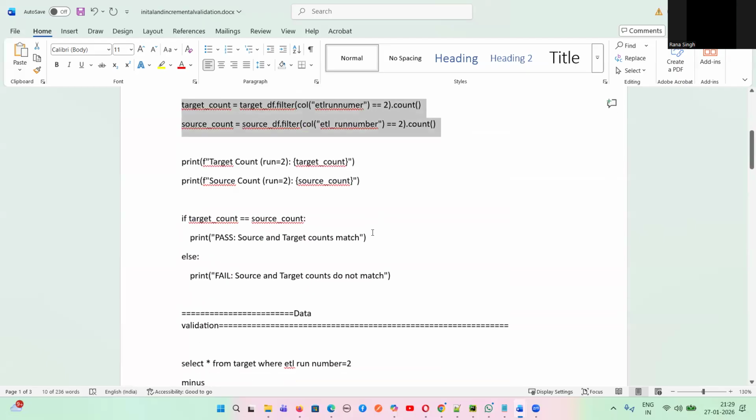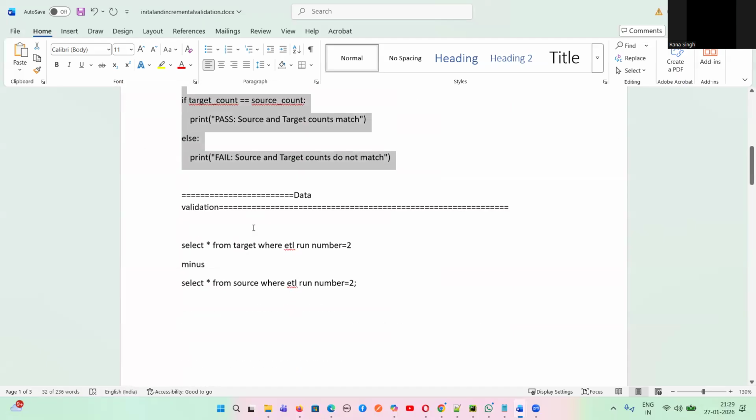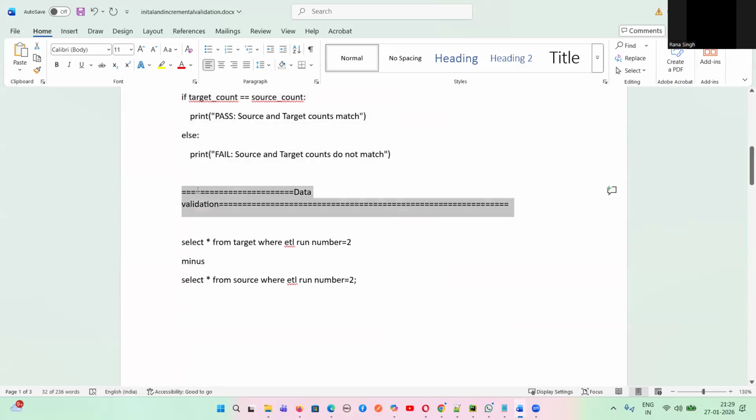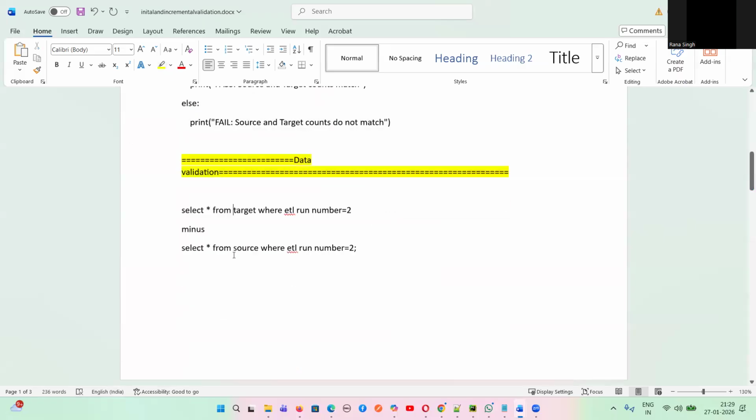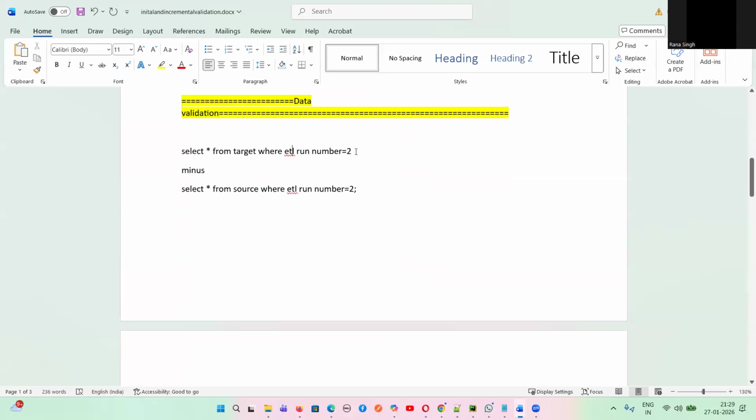So we'll get the source count and target count, and then we'll compare, guys: if source count equals target count, pass it, else fail it. This is, guys, the count comparison for data validation. If it is SQL, we would have used a minus: select star from target where ETL run number equals 2, minus select star from source where ETL run number equals 2. This is, guys, data validation using SQL.